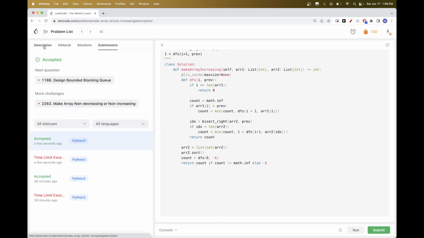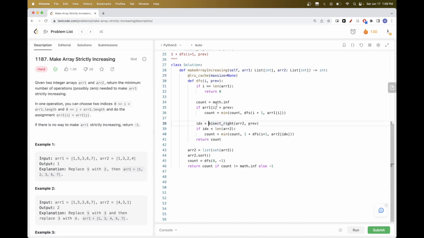So that's pretty much it with this problem. As an exercise, you can try to do it with just loops instead of recursion here. But that's pretty much it.